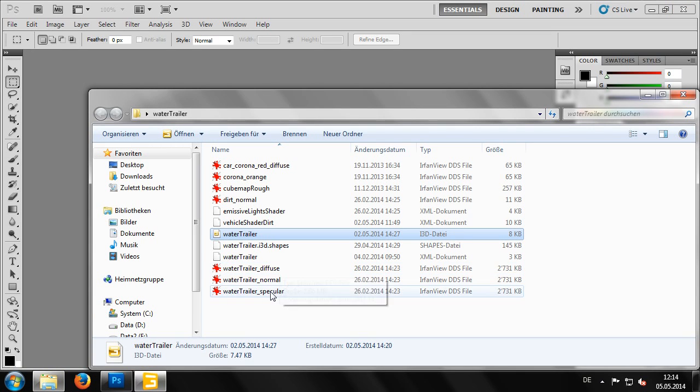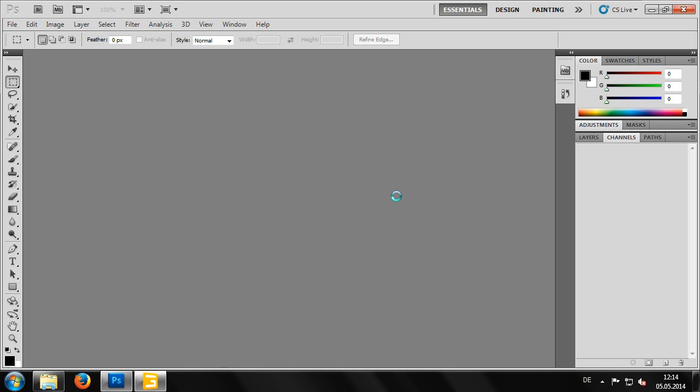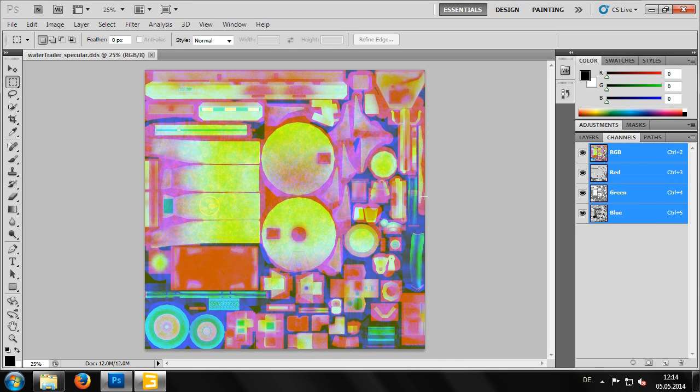To begin with, we open the file watertrailer_specular DDS in Photoshop. At first glance, the contents may appear a bit modern art, or at least very colorful and not like a usual specular map. As some of you probably already suspect, the trick is not to look at the texture or image file as a whole, but to look at each color channel individually.